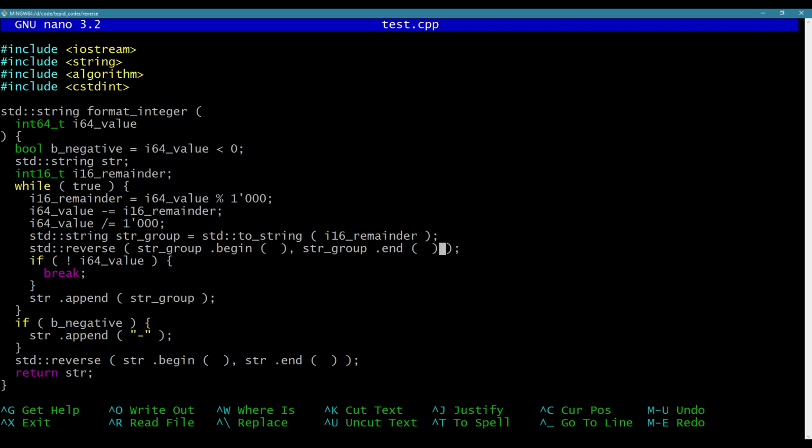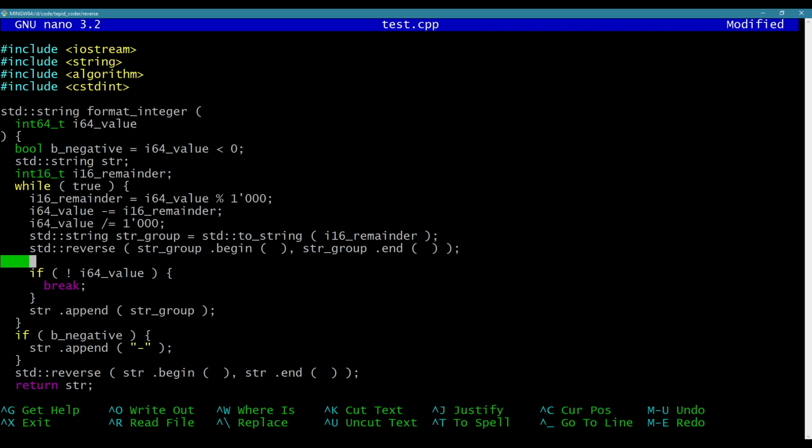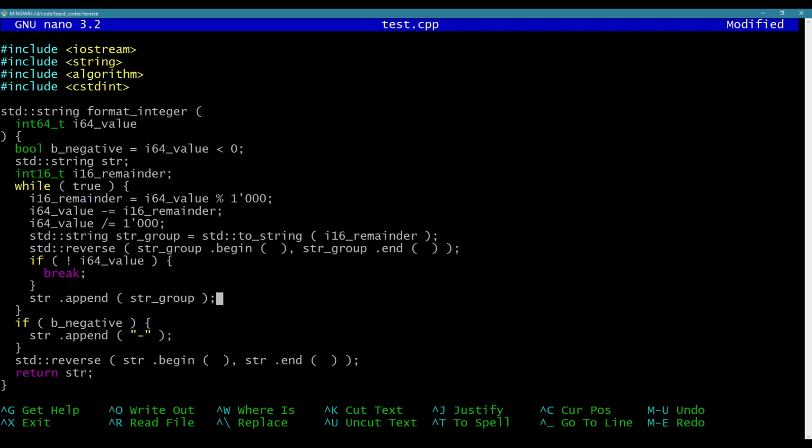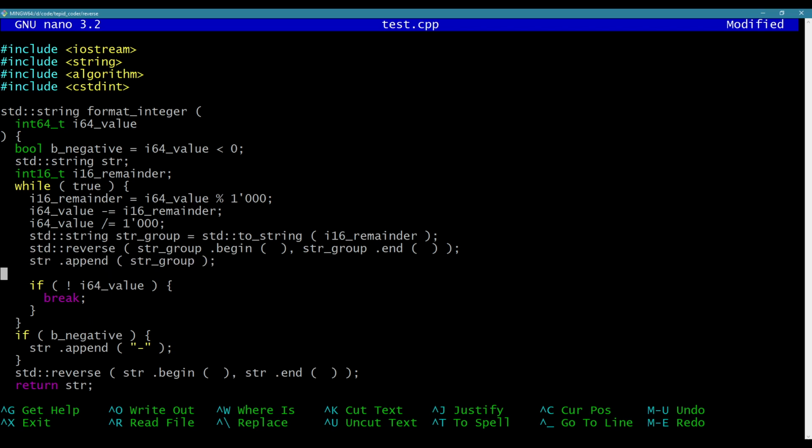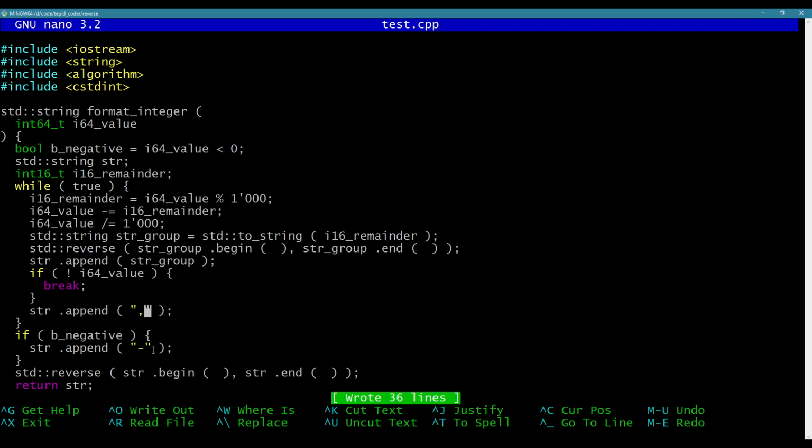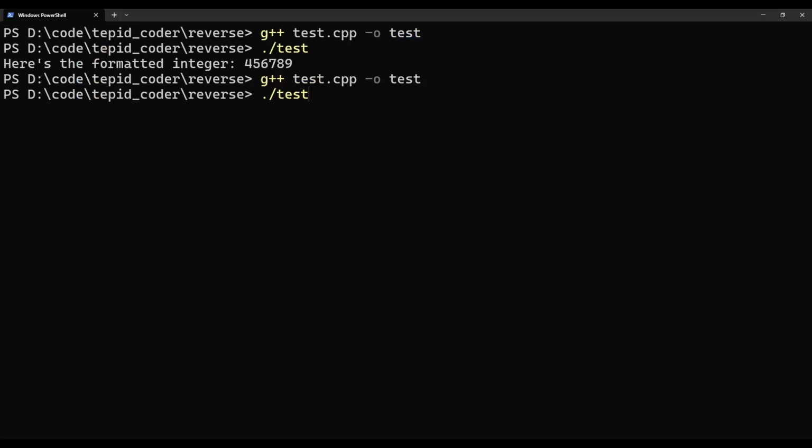Right, okay. So after that, I do still want to add the group. Oh, right, I need to add the group here, and if we're continuing, stir.append, a comma. Jeez. There we go, now it's working.